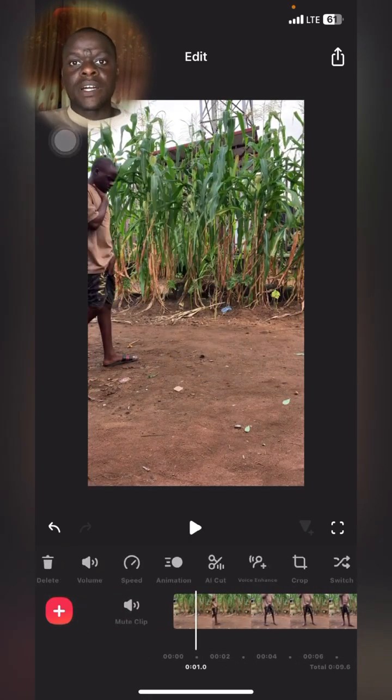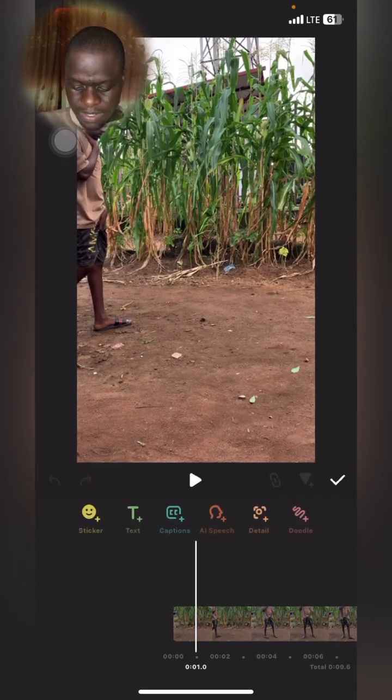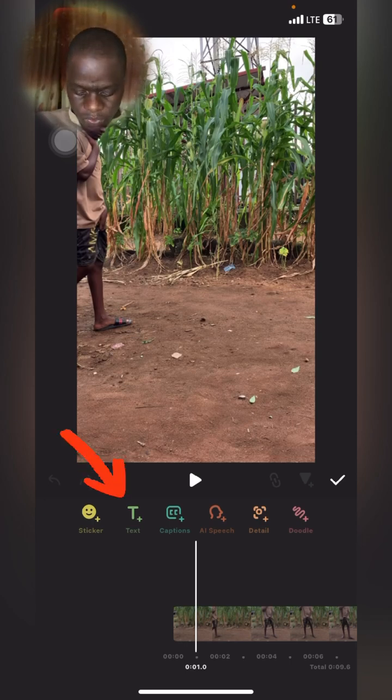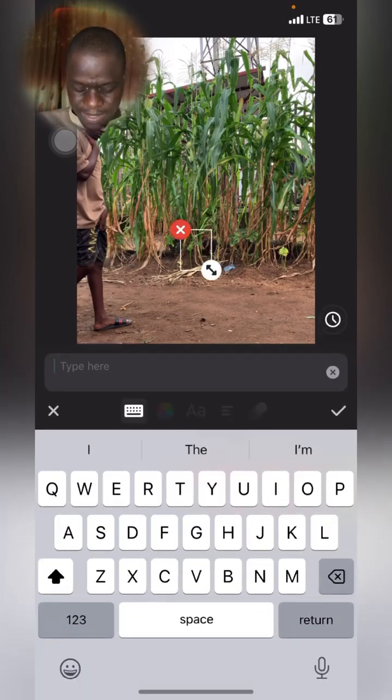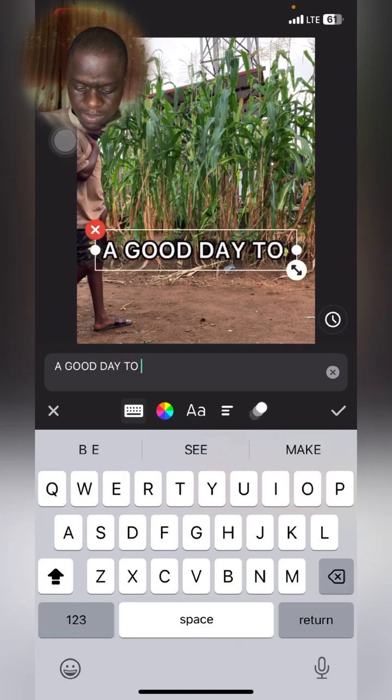So what we are going to do right now is to apply text, okay? So we locate our text and click on it. So here we go. We type what we need to apply. Let's say, a good day to make money. A good day to make money.